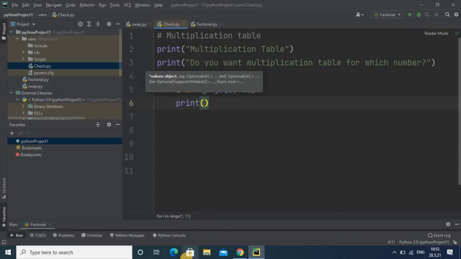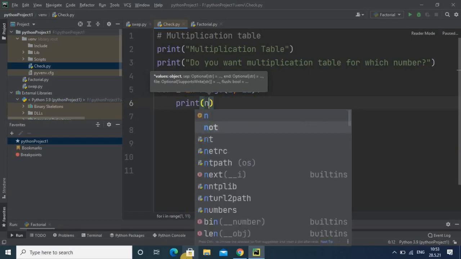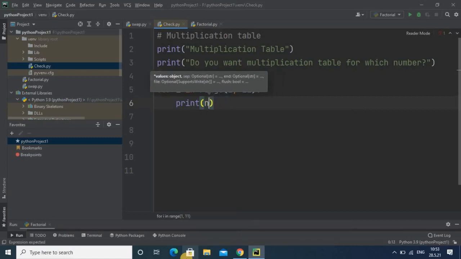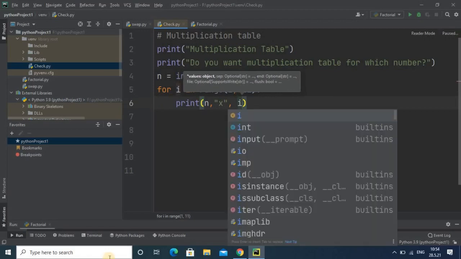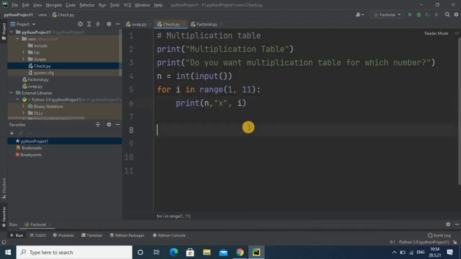Here I will show you that particular number. Suppose we want the multiplication table of 5. So it should display 5 into 1. I will print that variable n here, and after n it will display the multiplication sign, and then we will use the variable i. So you see the particular number, suppose 5 into 1 because it starts with 1, then in the next iteration it will show you 5 into 2, 5 into 3, up to 5 into 10, like that.